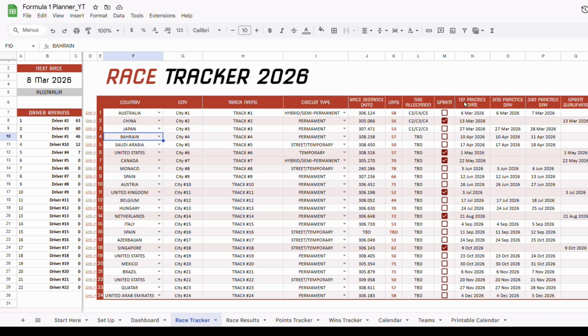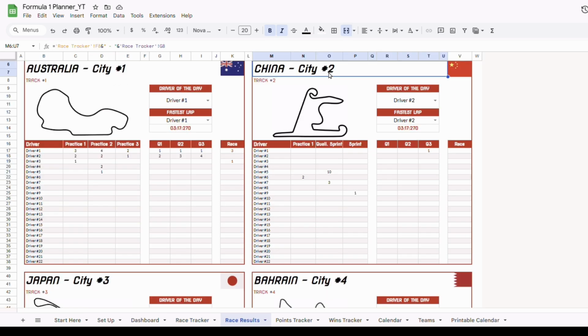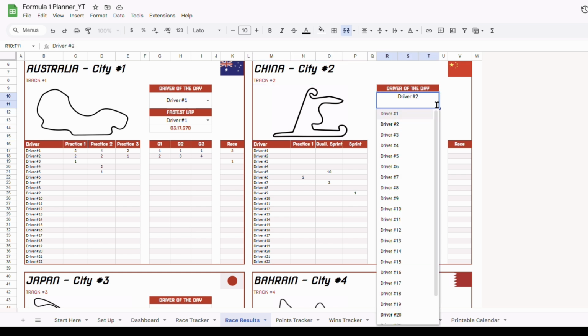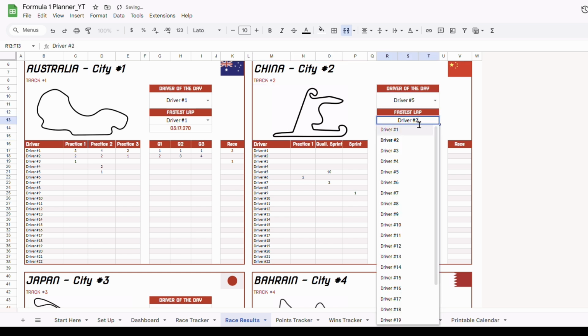On the left side of the sheet, there are small links. When you click one, it automatically takes you to the exact race page where you can enter the race results. This makes navigation fast and simple. The race tracker works as the control center for the whole season and connects directly to the results and dashboard.